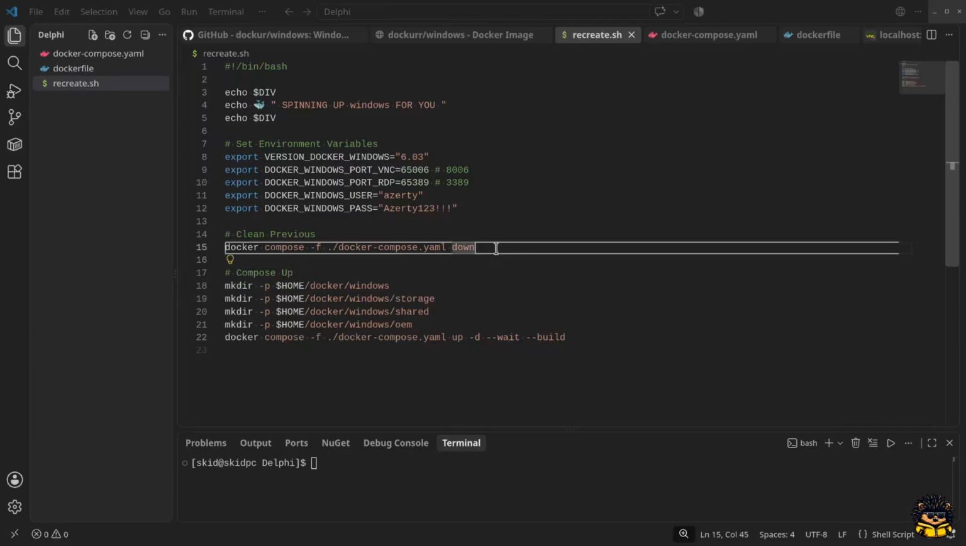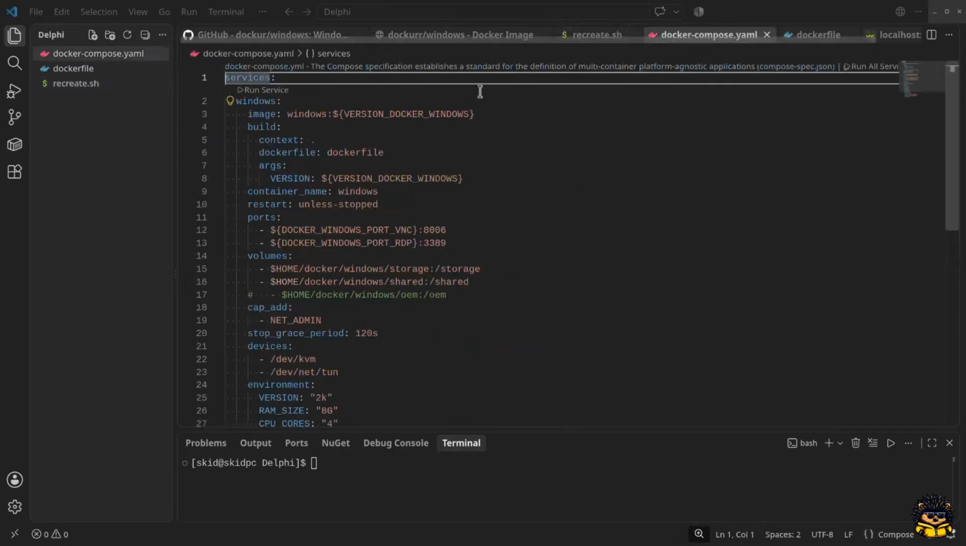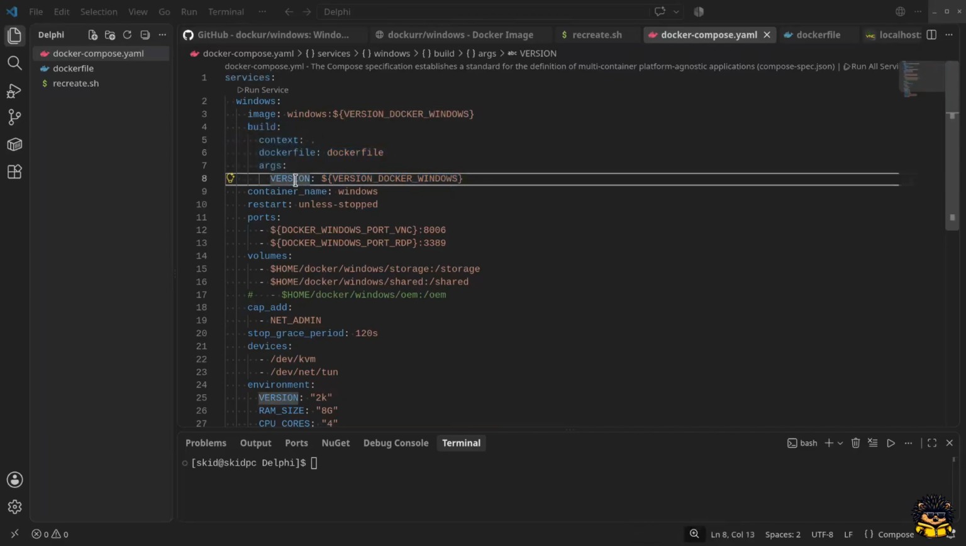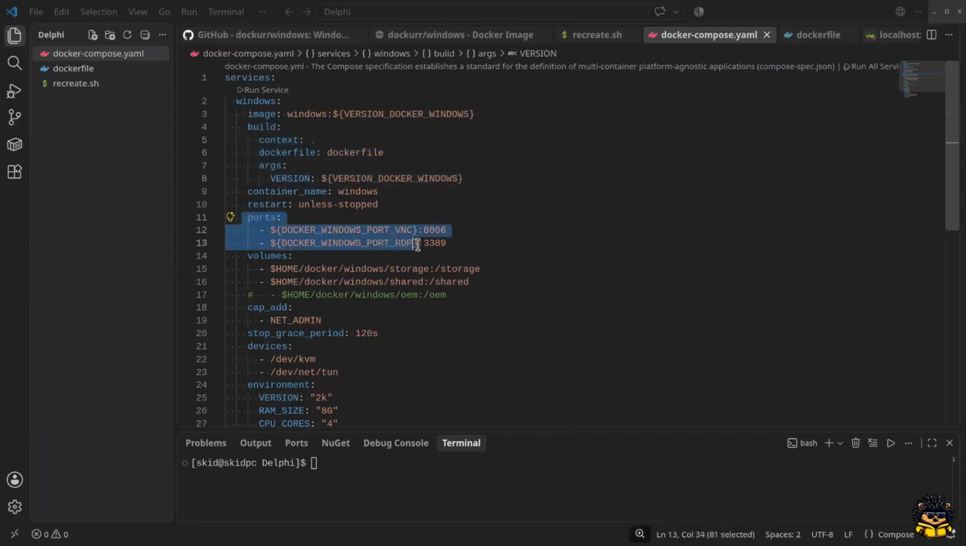Now let's take a look at the Docker Compose file. We build from our own little Docker file, passing the image version as defined in our script as an argument. We map the internal ports with our external ones for the built-in web viewer, so we can watch and control Windows from the browser. And an RDP port if you'd rather connect with a remote desktop client like Remmina.